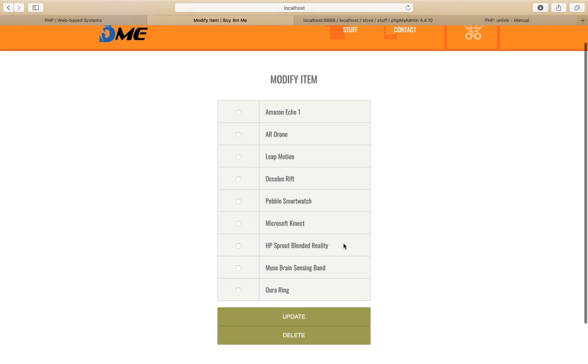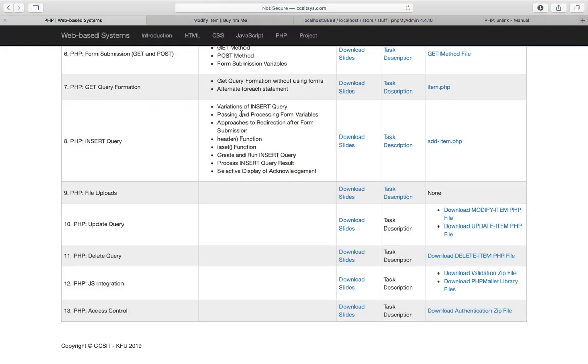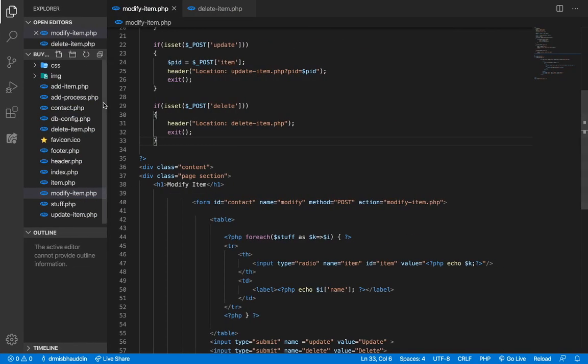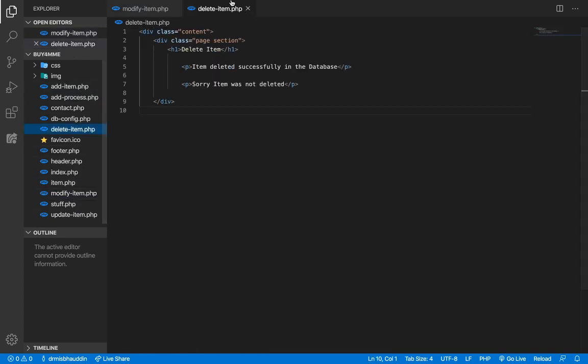Now, as we discussed in the previous session, once we select one of these items, whenever we press the delete key, it should go to a page called delete item.php. From the course website, you can download this delete item page and move it inside your server so that you can see it here. I have already copied it inside my folder, so it is here.